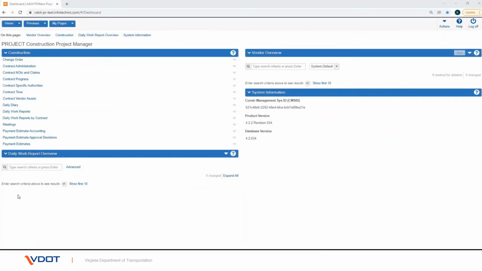In this video we will show you how to associate the vendor assets to a contract. Once assets are added to the vendor, they are available to be associated as contract vendor assets. Once added as a contract vendor asset, these entries will be available to the daily work report. To associate vendor assets to a contract, on the dashboard navigate to Contract Vendor Assets under the Construction component.